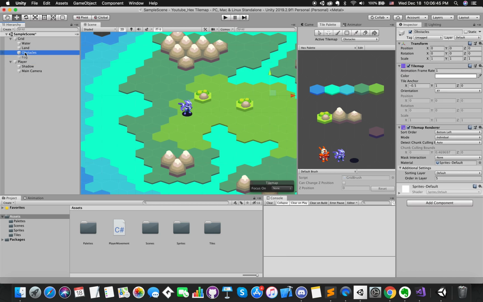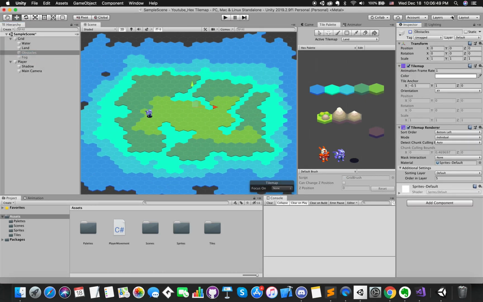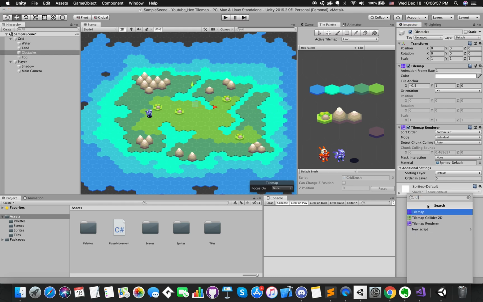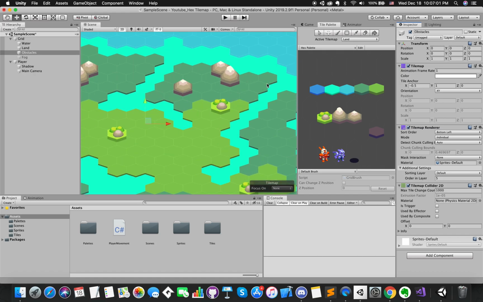Select the obstacle tile map. Add a Tilemap Collider 2D component to the obstacle tile map. This will auto-generate colliders for each individual tile based on the shape of the sprite.